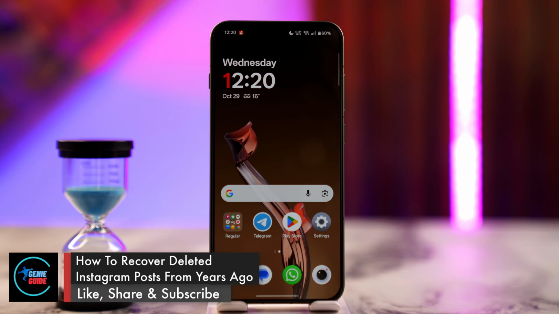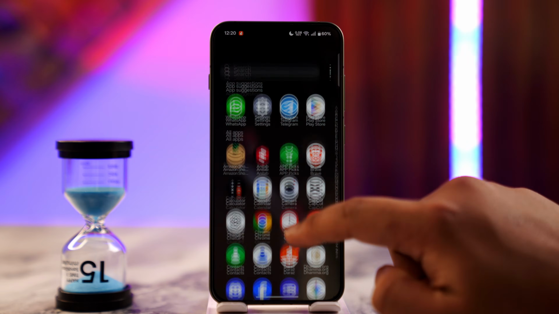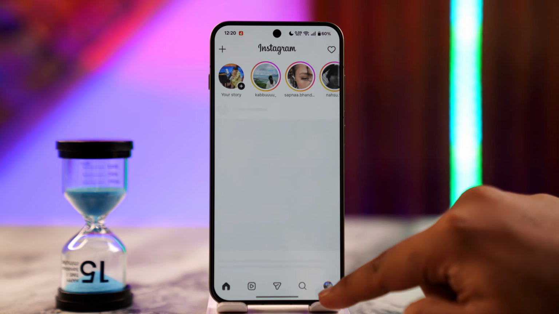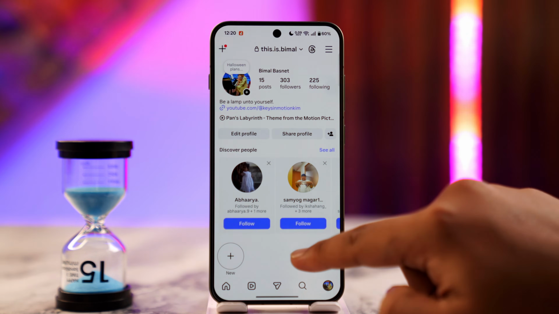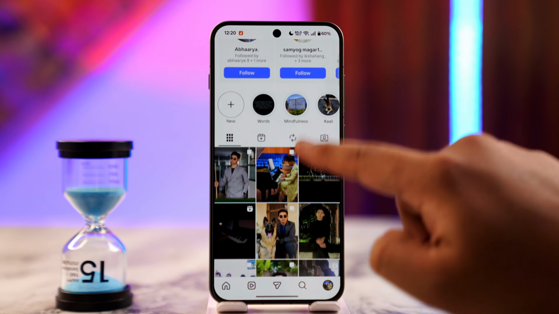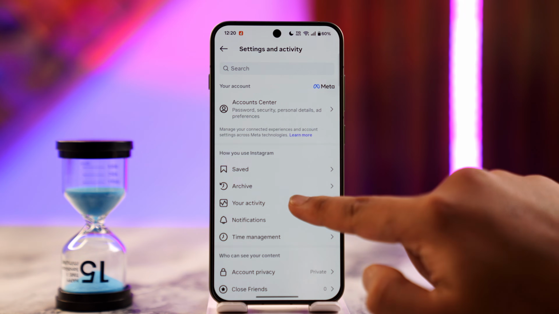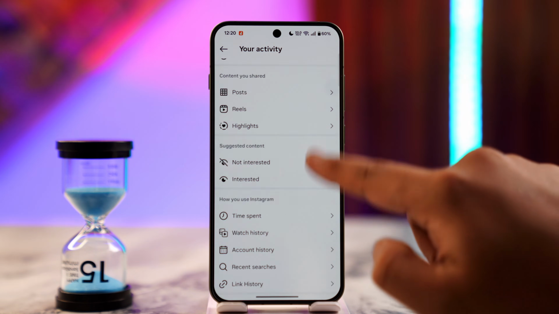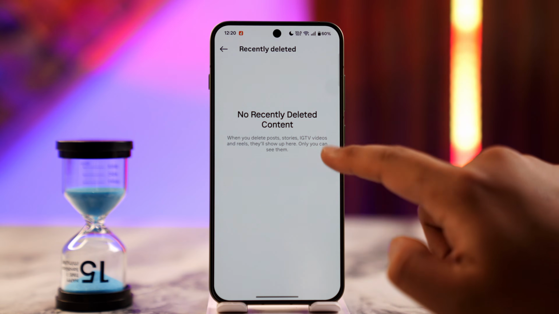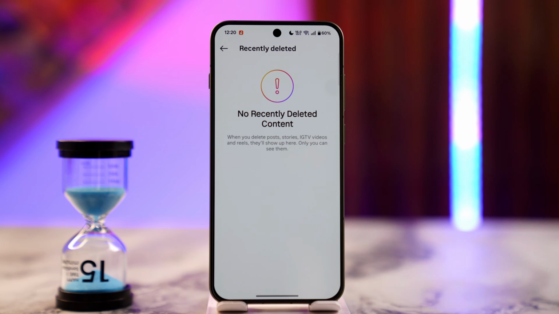How to recover deleted Instagram posts from years ago. If you deleted many posts years ago, now normally within 30 days you can restore it, right? So if you happen to delete something, within 30 days you can restore it by coming to the three lines from the top right hand side of your profile page, going to your activity and going to recently deleted and then finding that out. But for years ago, you'll not be able to go ahead and then restore them.